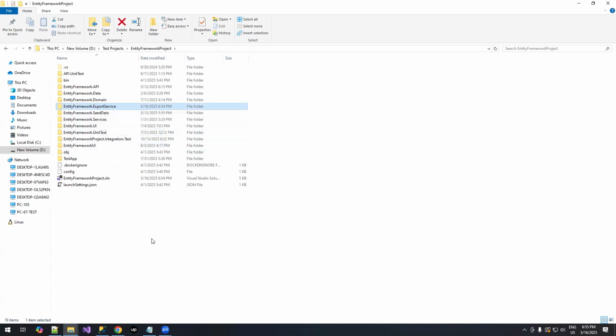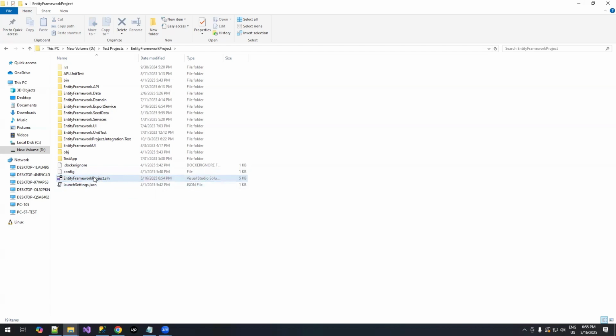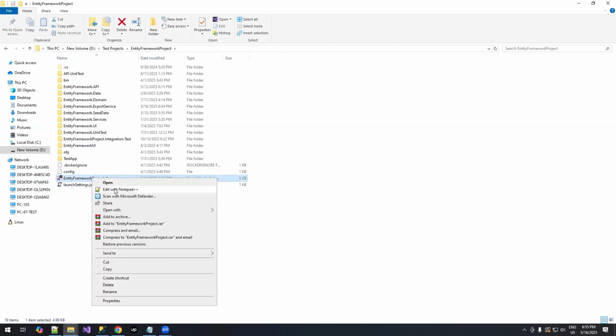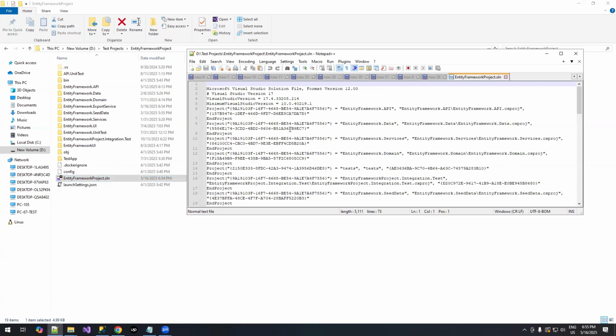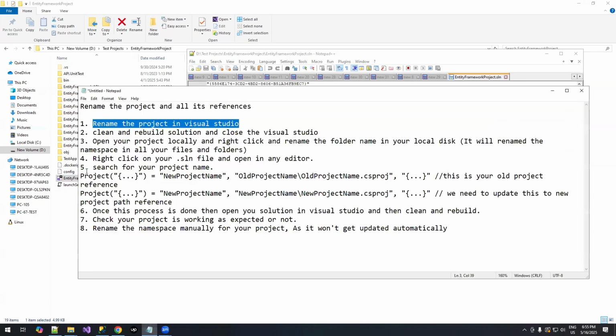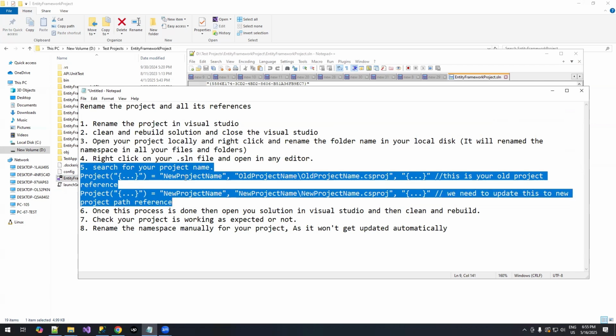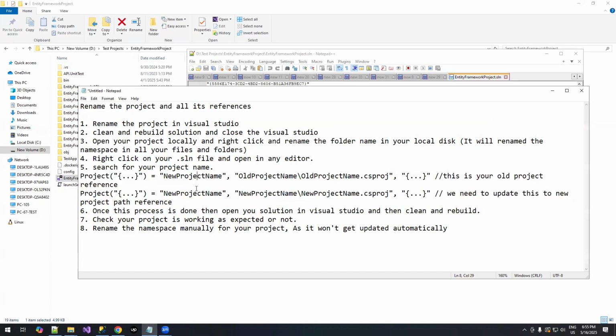After this, one more thing we need to do. Then we need to open this entity framework project solution or your solution file, edit in Notepad++, and scroll to the bottom and find your service, the older name. It looks like this. Your old project name and your new project. So you need to update this.